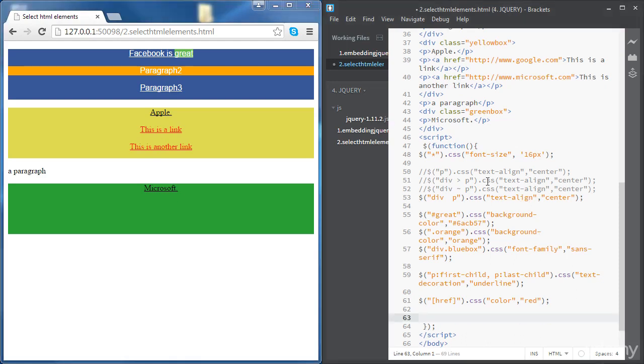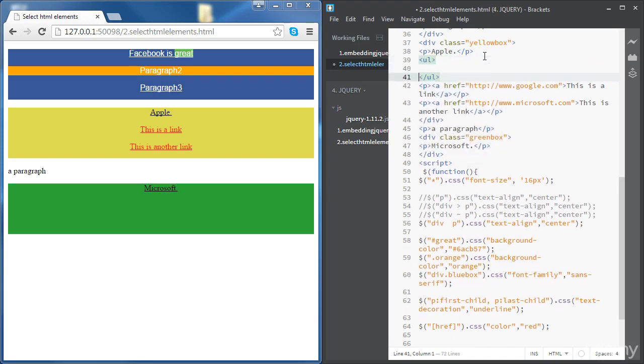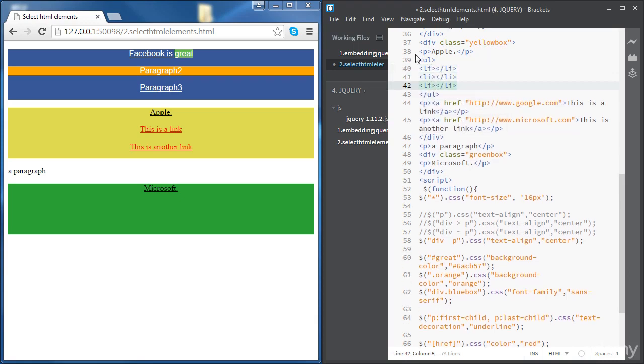Okay, let's add a couple of list items, one in Apple and one in Microsoft. So let's add one right after the Apple paragraph. It's going to be an ordered list. Okay, and let's have a few list items there. So let's go for car makes, so BMW, Audi, Mercedes. Okay, and let's add the same list in the Microsoft div right after the paragraph.